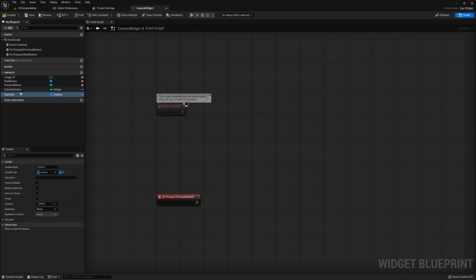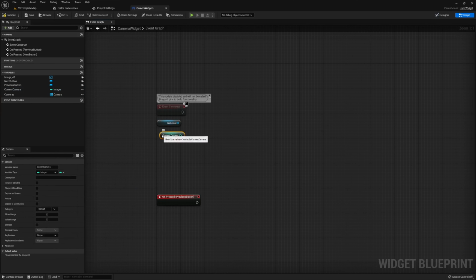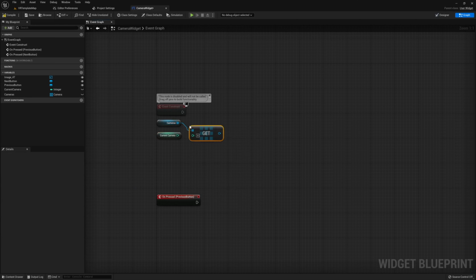Then in the event construct, we're going to set the current camera by getting the camera. And we're going to check to see if this is valid, because at the very start, this may not be valid.